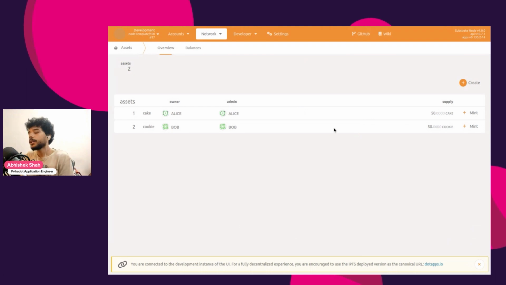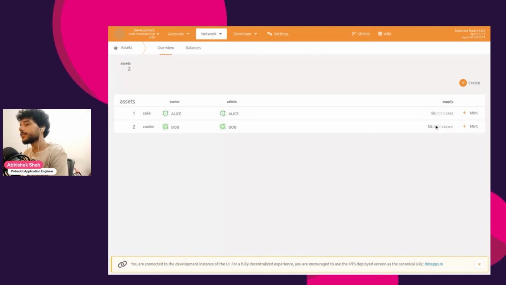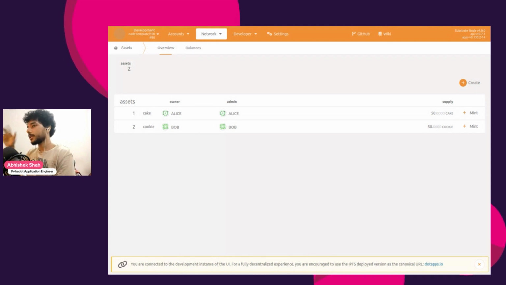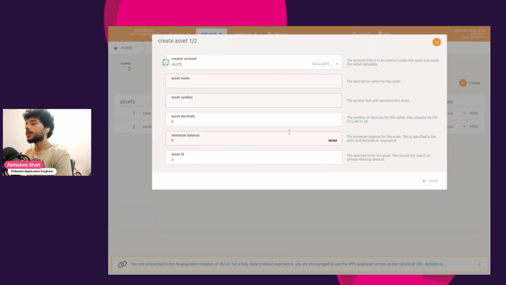Great. So I'm running the Substrate node template, and here you can see that I have two assets called Cake and Cookie, and Alice and Bob respectively own them. They have a supply of 50 here, and this was created in the Genesis. So I actually wrote this asset configuration in the chain spec file, which is what you do if you want to start your chain with some Genesis state. And right here, under the network tab assets, you can create a new asset for yourself.